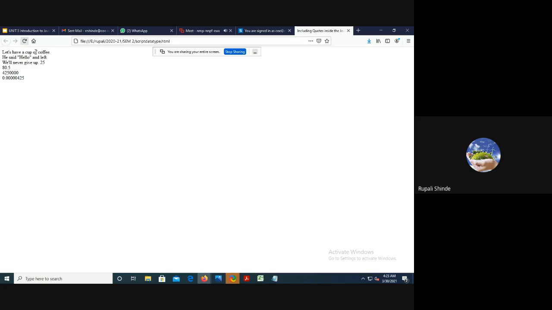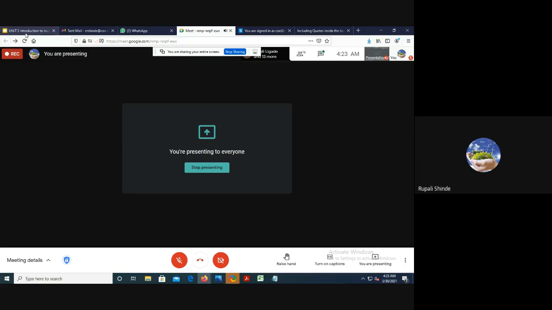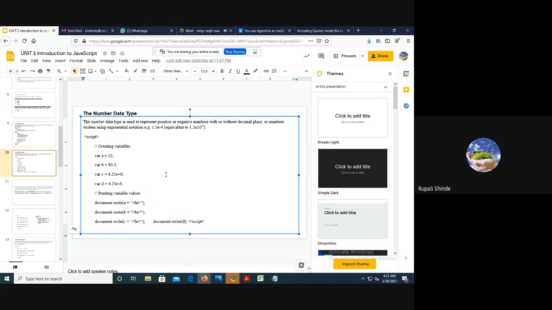Okay. Likewise, numbers are going to display like 25, 80.5, then 425,000, then 0.0000425. I think it is the exponential number which is converted, and then it is going to display. Okay, see, variable D is 4.25 E minus 6. That is nothing but 4.25 into 10 raised to minus 6. That's why it is 0.0000425. Okay, so it is converted, and then it is going to display.